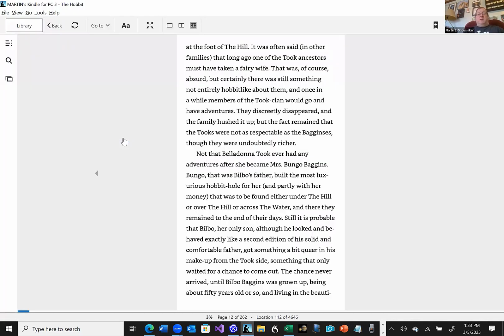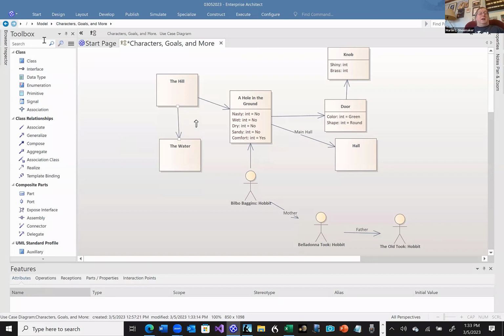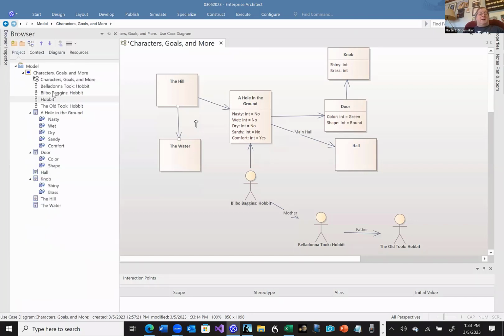It was often said, blah, blah, blah, Took ancestors must have had a fairy wife, blah, blah, blah. Not that Belladonna Took ever had any adventures after she became Mrs. Bungo Baggins. Bungo, that was Bilbo's father. Okay, we are getting a lot of hobbits on here.